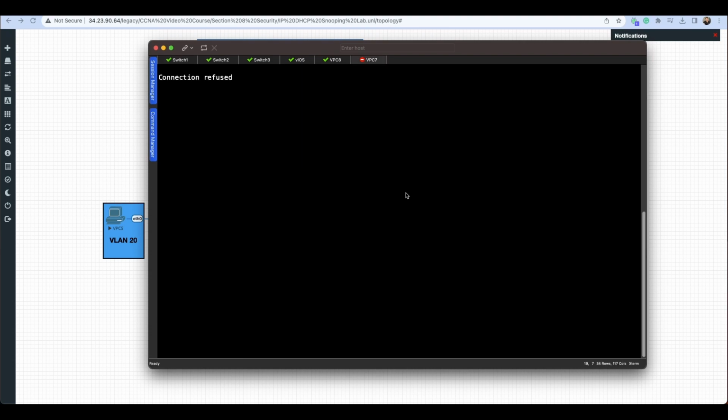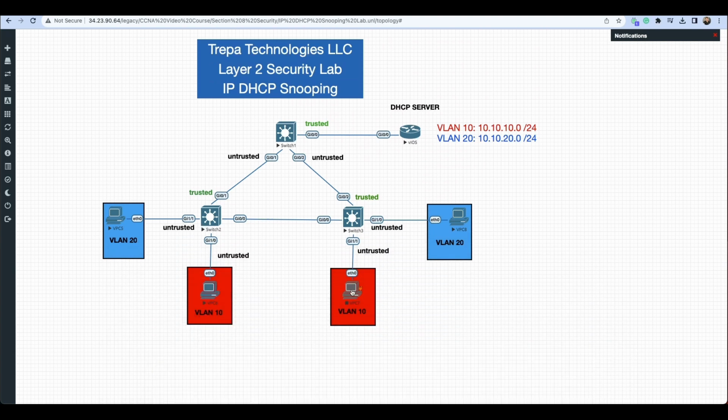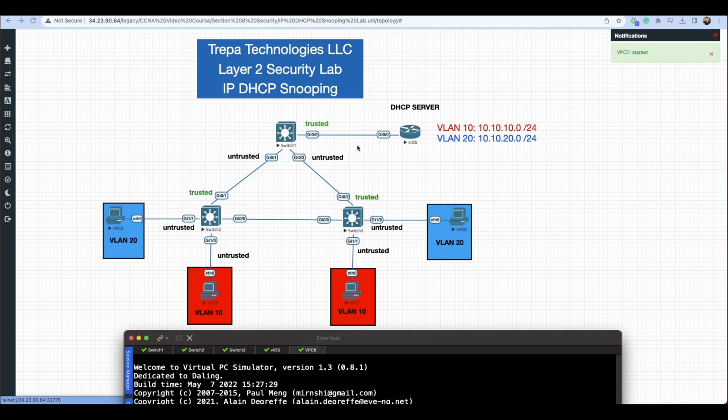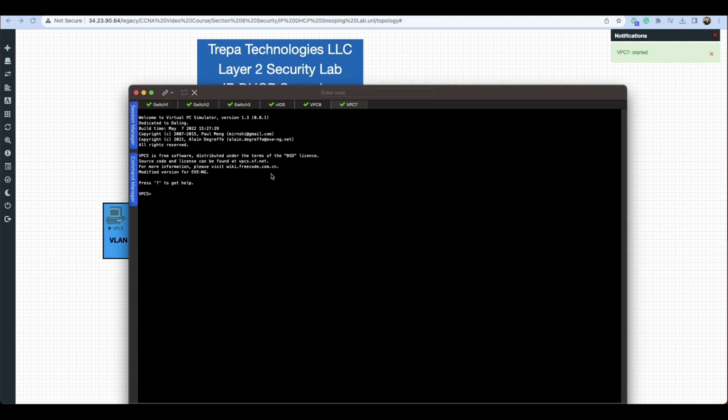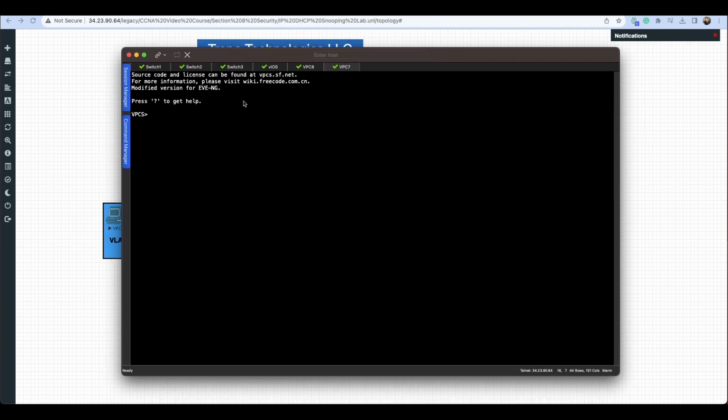And now back on PC7, we might have to just remote back into it. Or actually, let's just go ahead and make sure that it starts. All right, there we go. Back into PC7. We're going to do, let's see, show ip. So we have nothing. So we're going to do ip dhcp. And let's see if that DHCP request makes it.